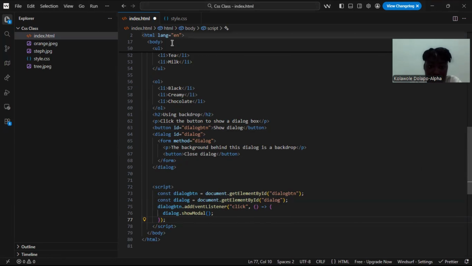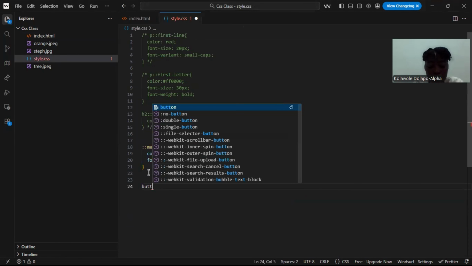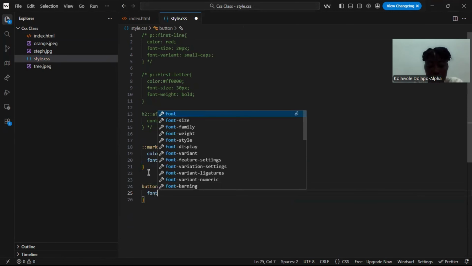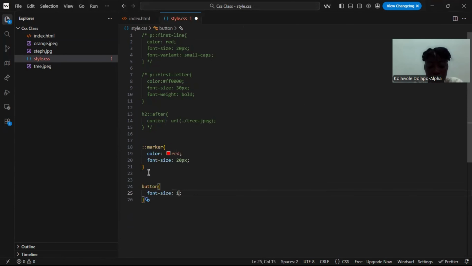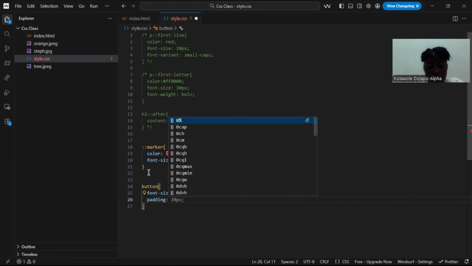So now let's type it. We'll come here. We'll say button, then inside button, we'll say font size with 15 pixel. Then we'll have a padding of 5 pixel and 15 pixel.